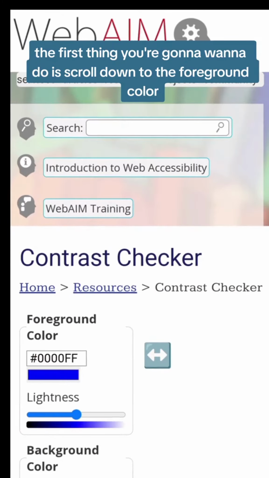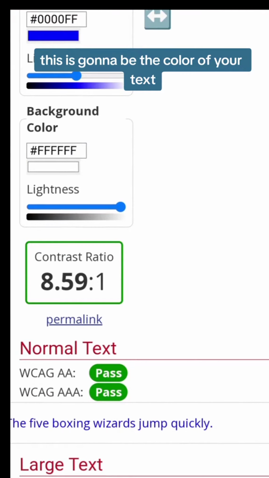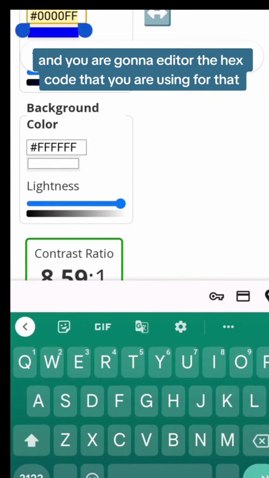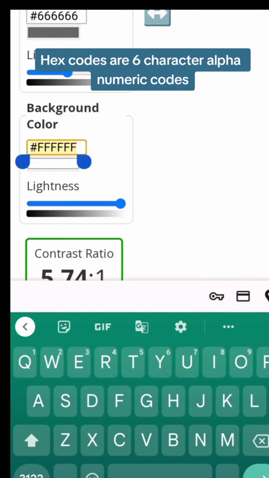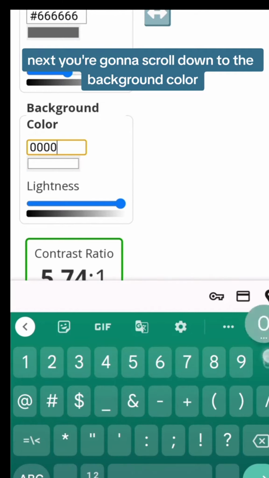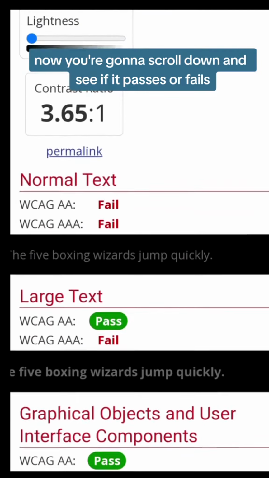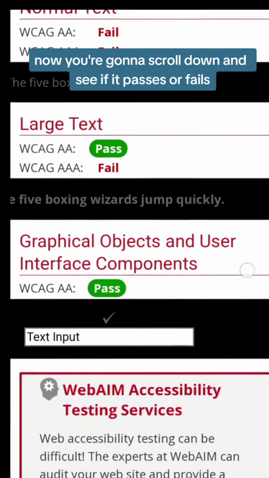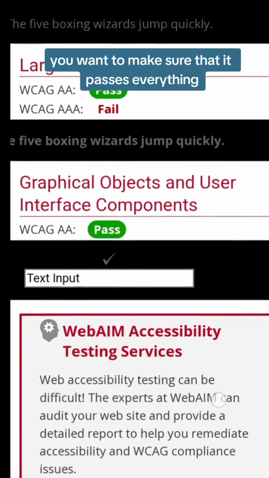The first thing you're going to want to do is scroll down to the foreground color. This is going to be the color of your text, and you are going to enter the hex code that you are using for that. Hex codes are 6-character alphanumeric codes for the color you use on your website for a variety of things. Next, you're going to scroll down to the background color, and that will be the background color hex code that you put in. Now you're going to scroll down and see if it passes or fails normal text, large text, and graphical objects. You want to make sure that it passes everything.